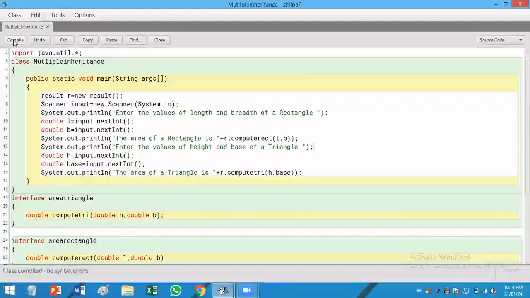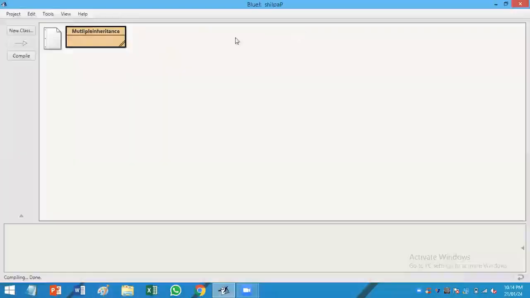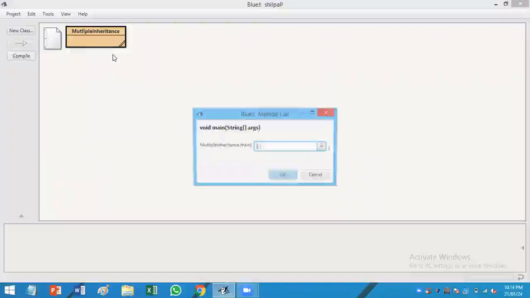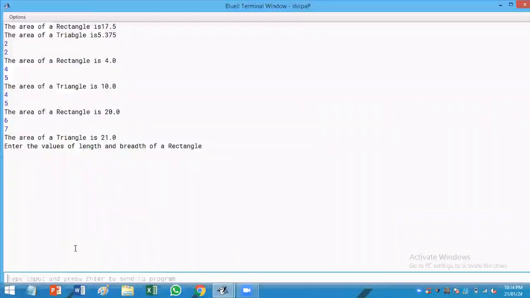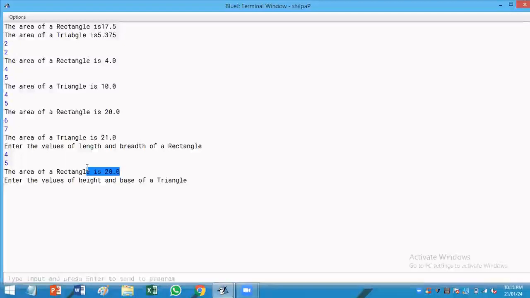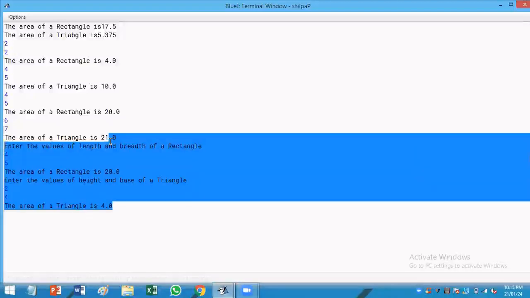Okay, now I'll compile the program. We will execute the program. Okay, so now I'll enter the length and the breadth value. So it is 4 and 5. 4 5s are 20. So you have got the area of rectangle as 20. Now for the triangle, I'll write 2 and 4. Okay, 2 4s are 8. 8 divided by 2 is 4. So you have got the correct output.